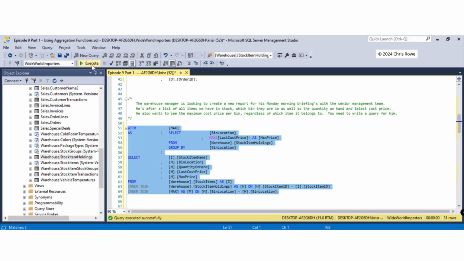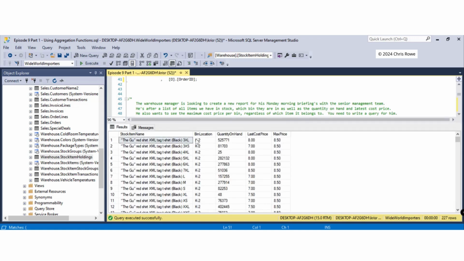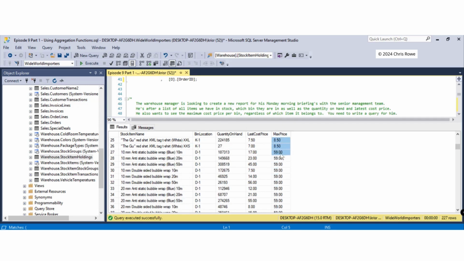Let's run that off. We know that our CTE works, so it doesn't matter what the item is, it doesn't matter the quantity or the cost price, we're simply pulling the max price, which is $8.50. As you can see there, K2 is $8.50, so it puts it up there against every single row in the table. Going down to the next one, D1, the maximum max price for that entire bin, regardless of what's in it, is $59.